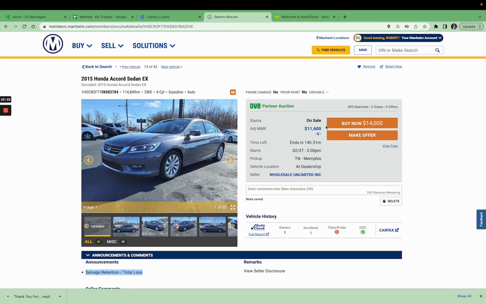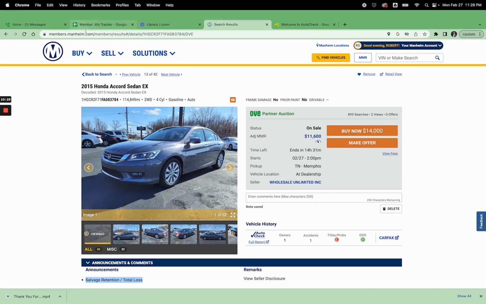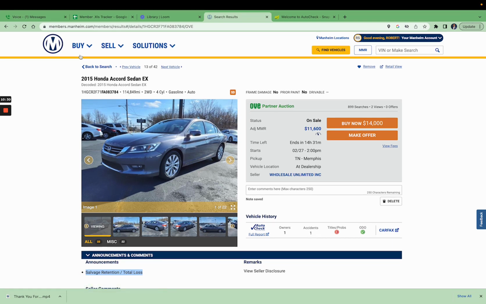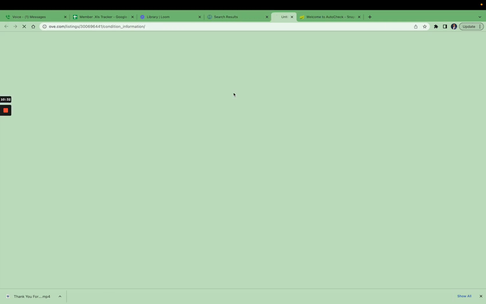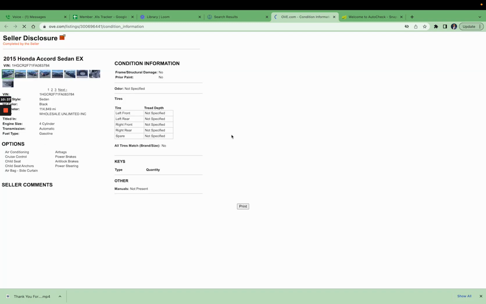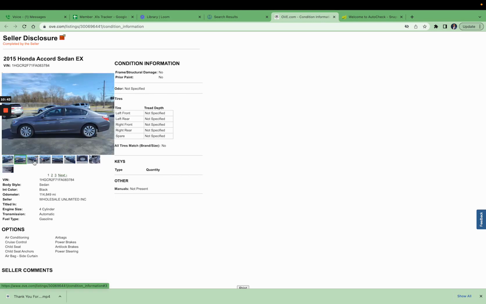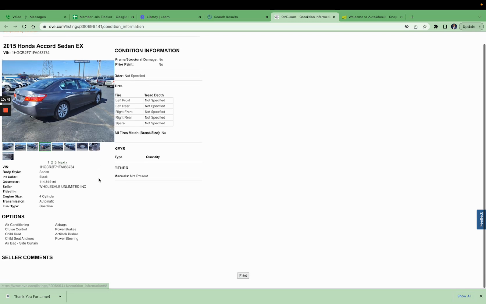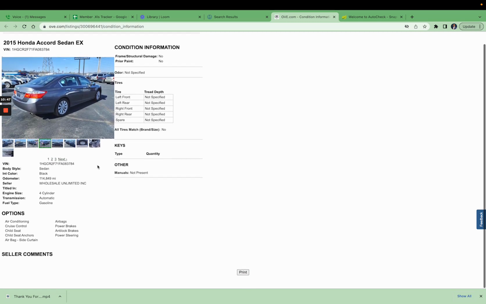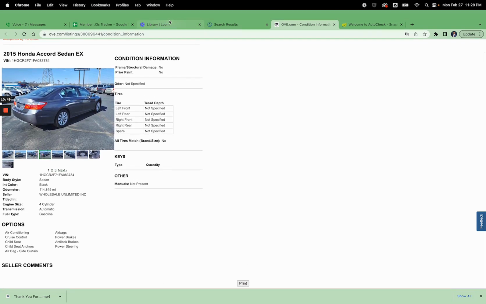And this guy wants 11 or 14,000 for this. Yeah, he's smoking dope. So I would pass on this one again before I even saw the salvage title. The SD that I just clicked, this is the seller's disclosure documentation. So it basically just has the pictures in it, and the seller has to disclose everything that they're selling the car for, or at least the best of their ability.